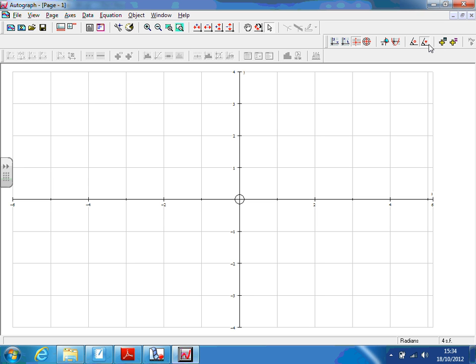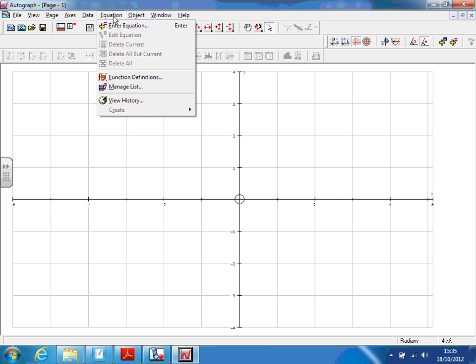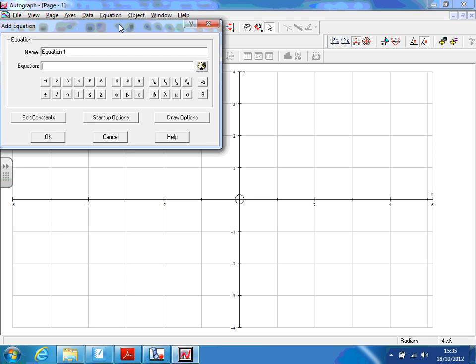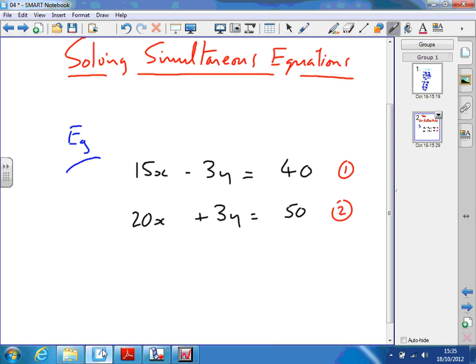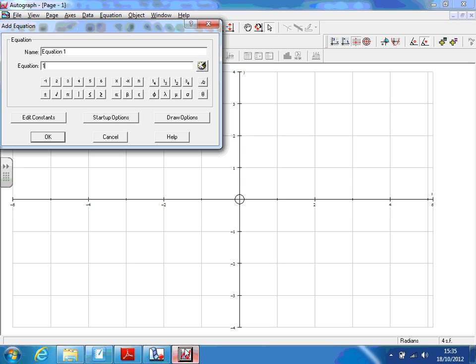So if I want to enter that first equation, I just hit this button here, the add an equation button. That's this button up here. If I can't find that, I just go to equation and then come to the drop-down menu, enter equation. So enter the equation, and then we go back to the first one we want to put in, which is 15x minus 3y equals 40. So I just type in 15x minus 3y equals 40. What would I expect to see if I hit OK?